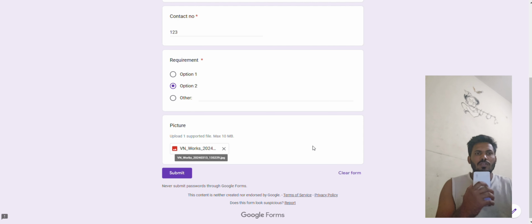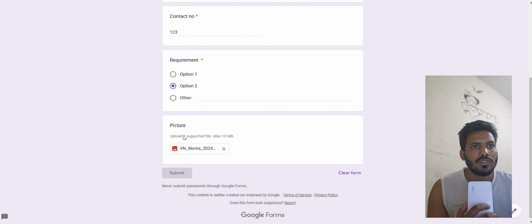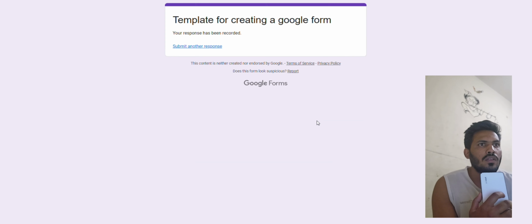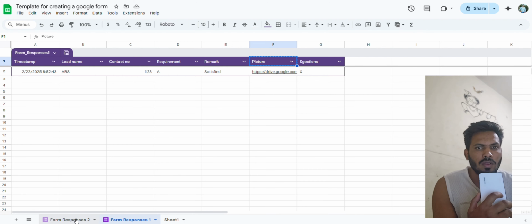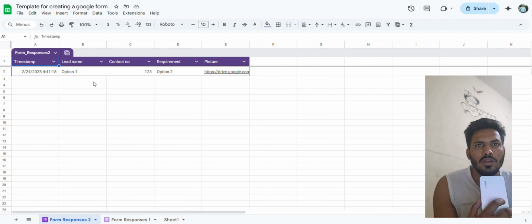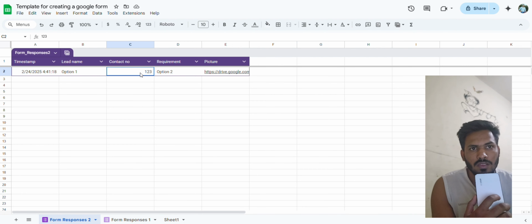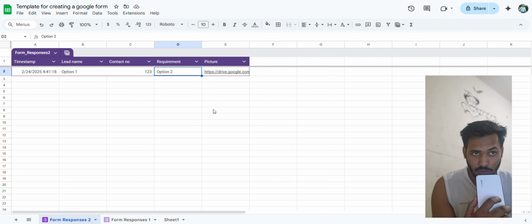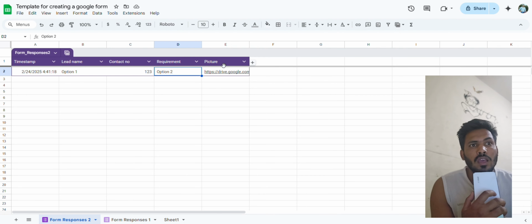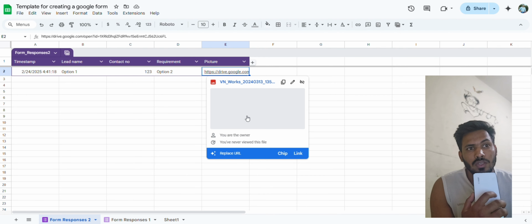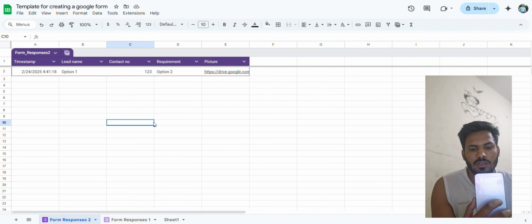It will not take a long time. So I have submitted this form, and we will be able to see the response here. We have selected option 1, 1 2 3 as the contact number, option 2 as the requirement, and we have added a picture, that is this.